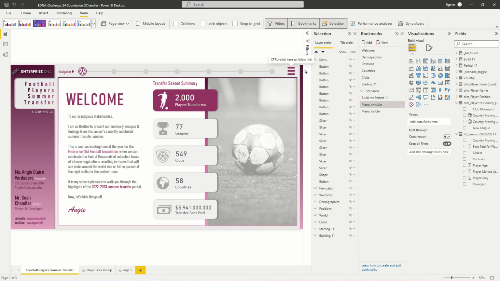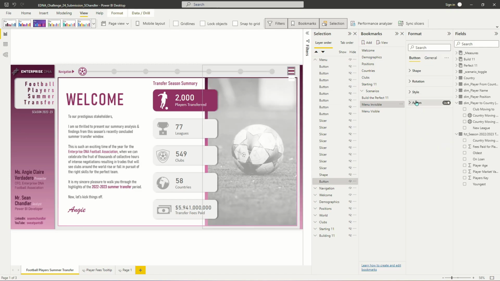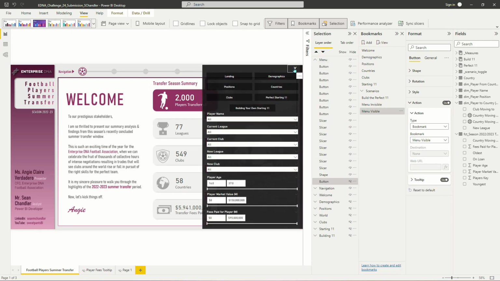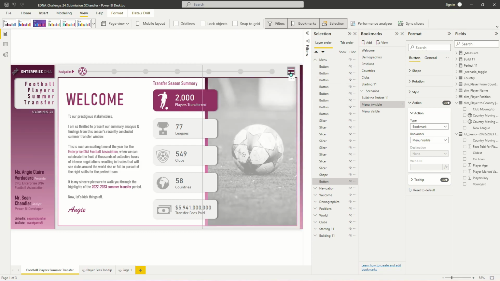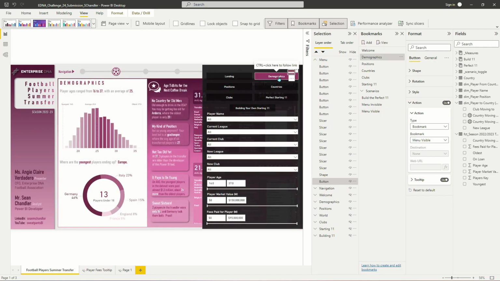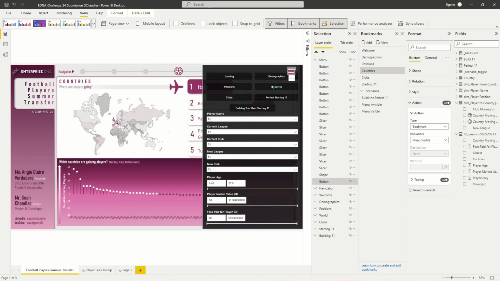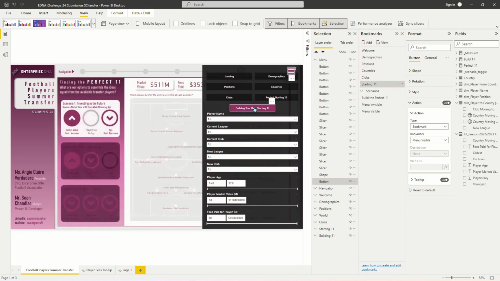Now when I click on my hamburger button, which I'm wondering if I did not point at the correct bookmark, which I didn't. I'm going to point this at menu visible. Now when I click on my hamburger, notice my menu comes up. When I click on my X, it goes away. If I go here and select one of my other navigation views, you can see that the navigation is working in the background.